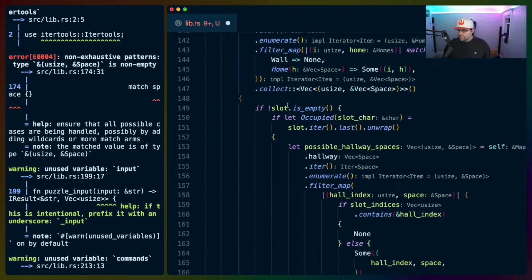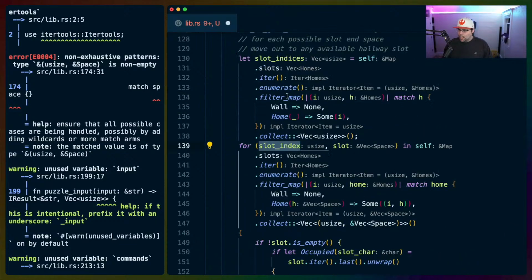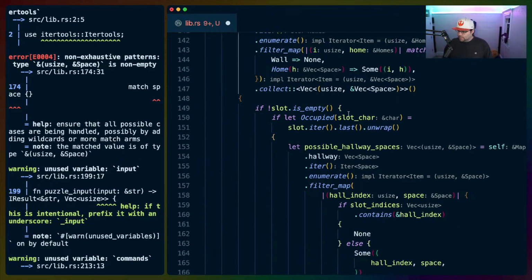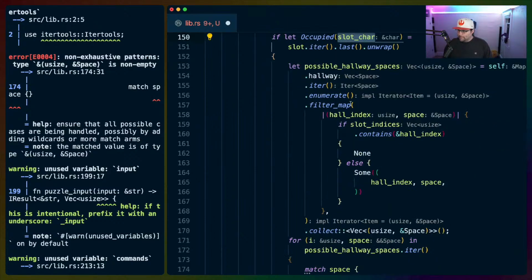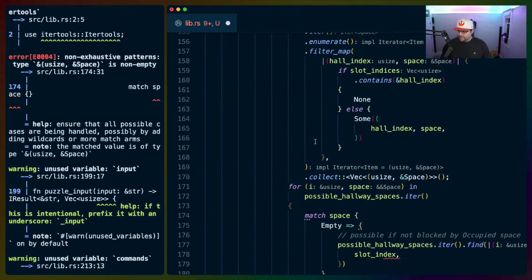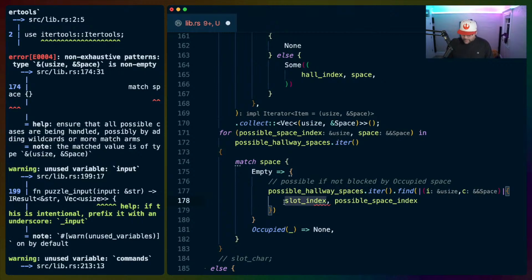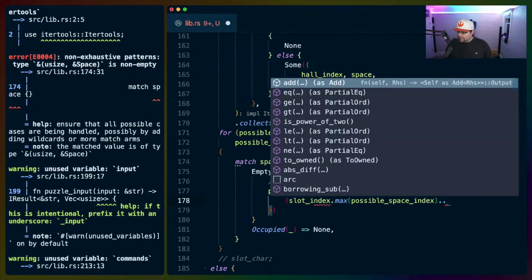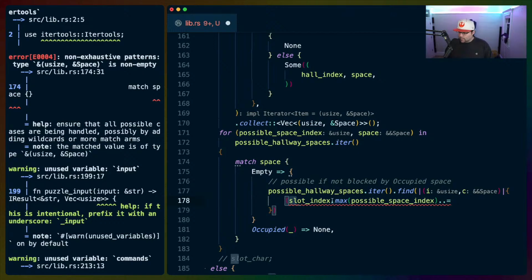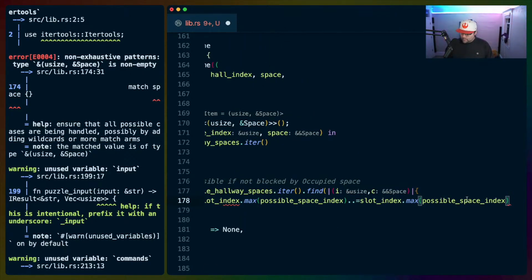Slot index. And what's the other thing we have? You can see me starting to forget my working memory. Slot index, slot car, possible spaces. So we only have the space that we're looking at. And this is space index, possible space index. So we have these two things, right? And we need the range. So we have slot index dot max possible space index dot dot equals this expression again, but it's going to be dot min.